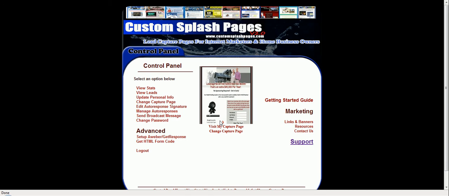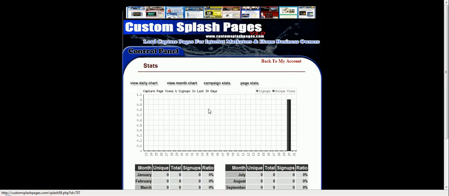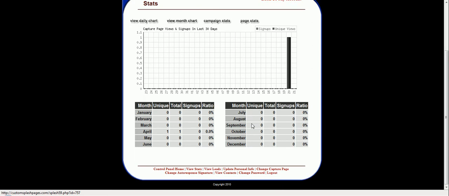Alright, so now we're in the back office. There's only really a few things you have to do back here. What you want to do is click on View Stats. This is where you see how many people are going to your capture page every day. So this number will continue to increase as the co-op goes on.